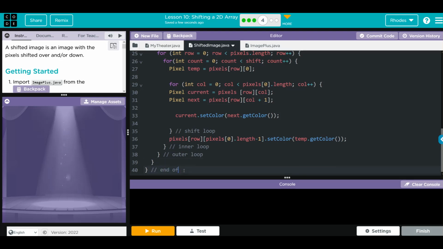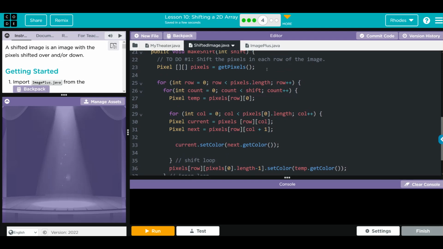This is our end of class, end of method. We created our temporary array to store our pixels. We went through the array and we stored the pixel at the beginning. And we moved over 1. We got that value of both of them, and we just set the current to whatever the next color is. And at the end of the array, we set whatever was at the beginning to the end. We're not done. We still have to go over to My Theater.